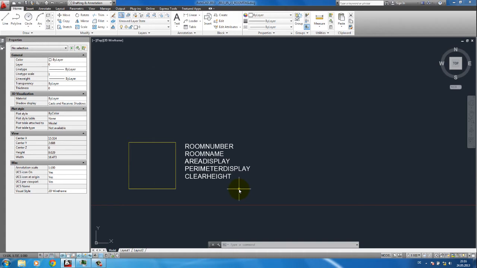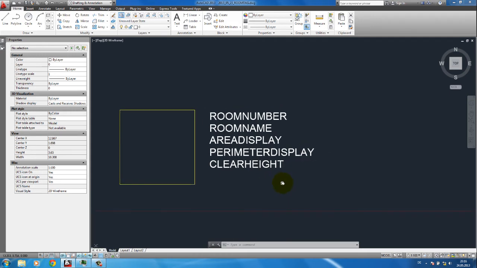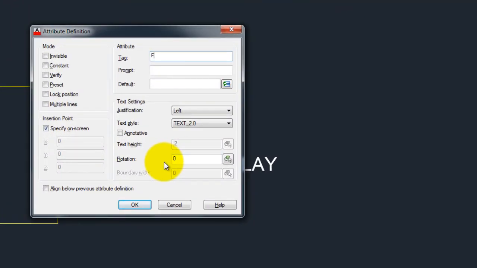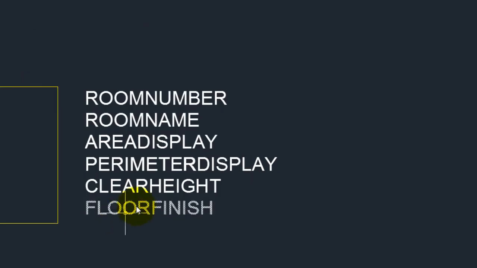The last one will be the floor finish. Type addDef in the command line. As a tag, I use floor finish. And I will use floor finish as a default value again. Check again the align below previous attribute definition and press OK.